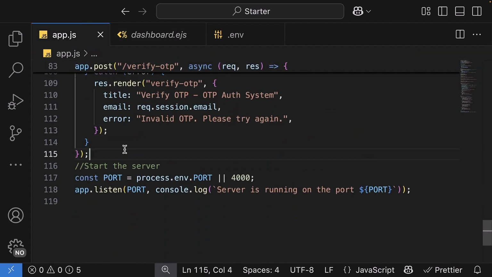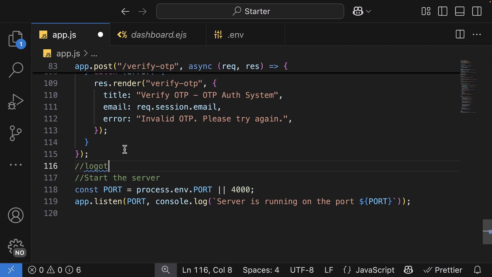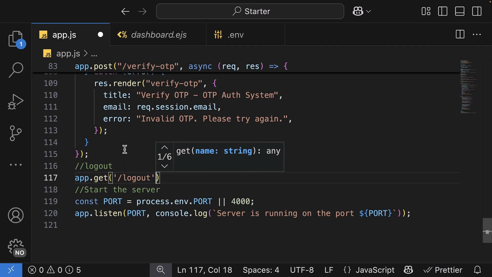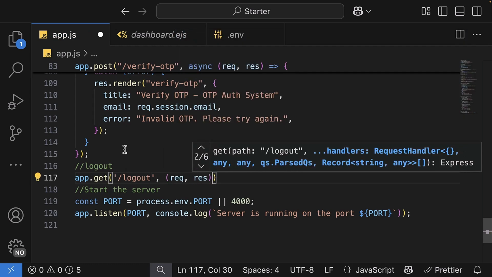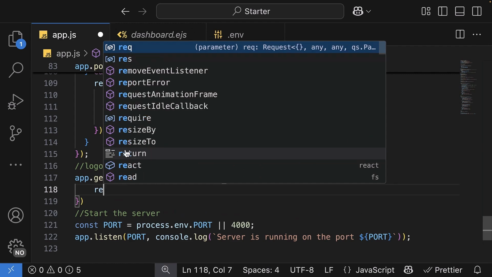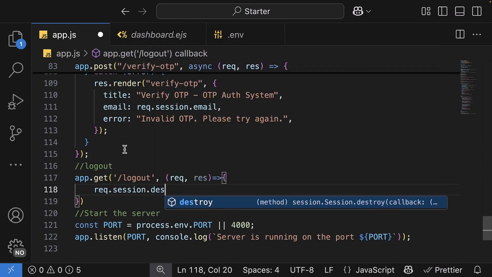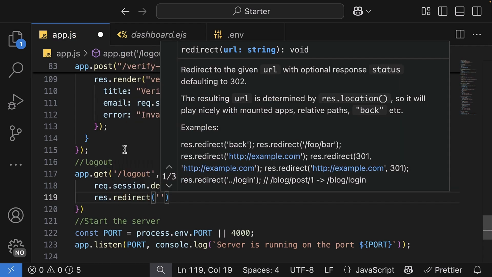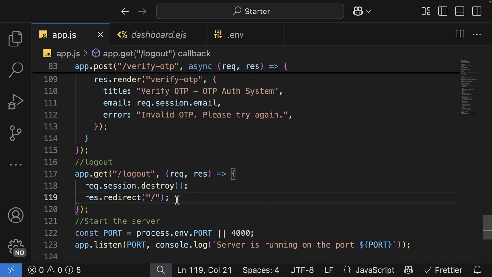So back to the server file or the app, I'm going to have the route for logout, and it goes like this: app.get, and then the path is called logout, and then req, res. To be able to log out, we are going to remove the user from session, and this one is so easy: req.session.destroy, and that is it. Lastly, we need to redirect by using res.redirect('/login'). After logout, navigate the user to the home page or to login.